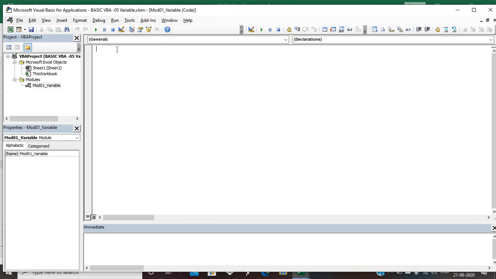A variable is just one type of container where you can store a value. Store a single value at a time. So it can hold any specific value for a time period. So now we understood that a variable is a container where we can store a value.